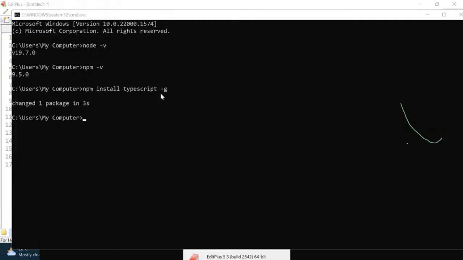Right now I'm installing on my computer. If I don't use -g, then TypeScript works only on this computer location. It will not work with the D drive or any other location.